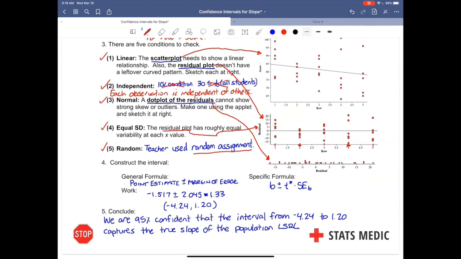Now hopefully you know the general formula pretty well at this point, point estimate plus or minus margin of error. The specific formula you had to come up with on your own here. And we know what our estimate is. That's always our statistic. And in this case, our statistic is b.